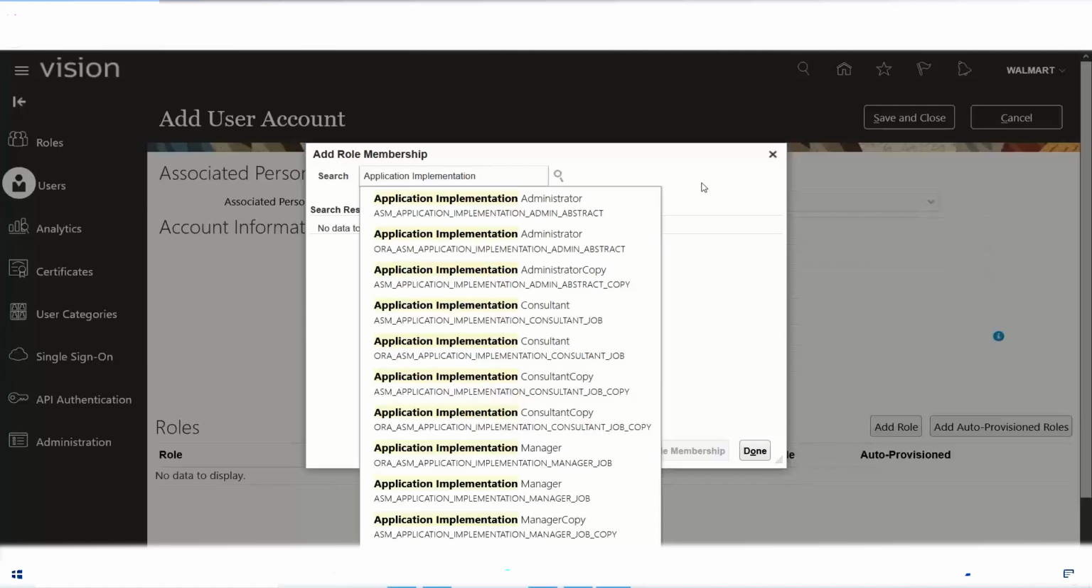But what we need is consultant only. Why do we have to choose consultant? When you compare this consultant role with administrator or manager, the consultant role will have more privileges. So when we are going to work as a consultant, we have to select the consultant role so that we'll have full privileges to do any sort of system configuration as per the business requirement. So you have to select the application implementation consultant role only.